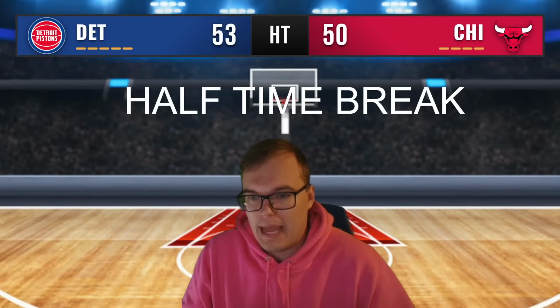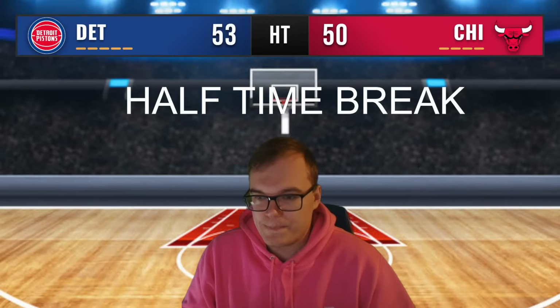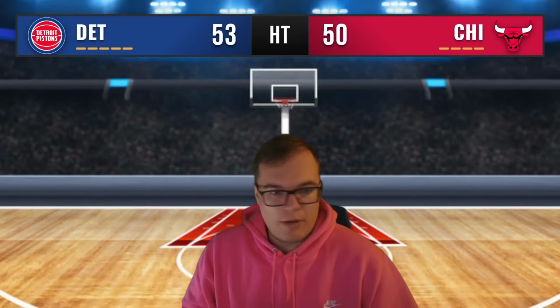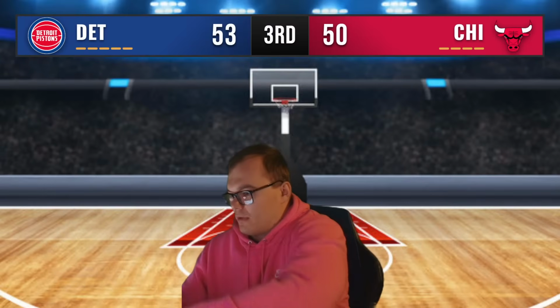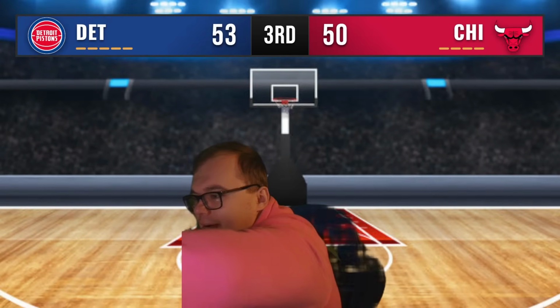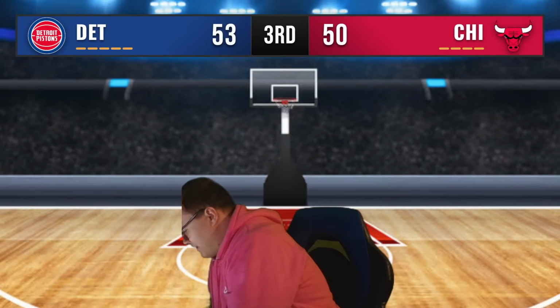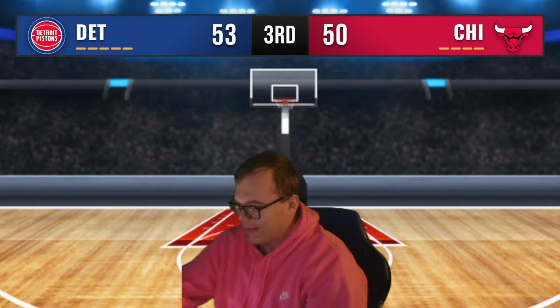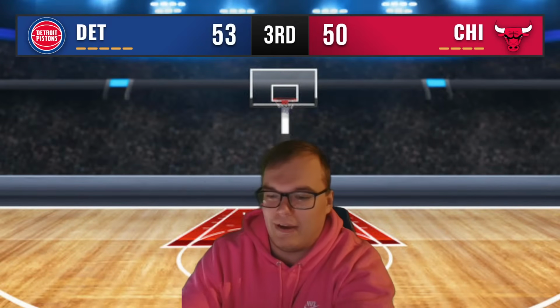We will get back from the halftime break, guys. Start of the third quarter coming up here, and we are ready to rock and roll. Pistons up by 3. Here we go, folks. 12 minutes left to play here in the third quarter. Sorry, guys. Excuse me. My stupid tripod sometimes does that. 11:44 left to play here in the third quarter.